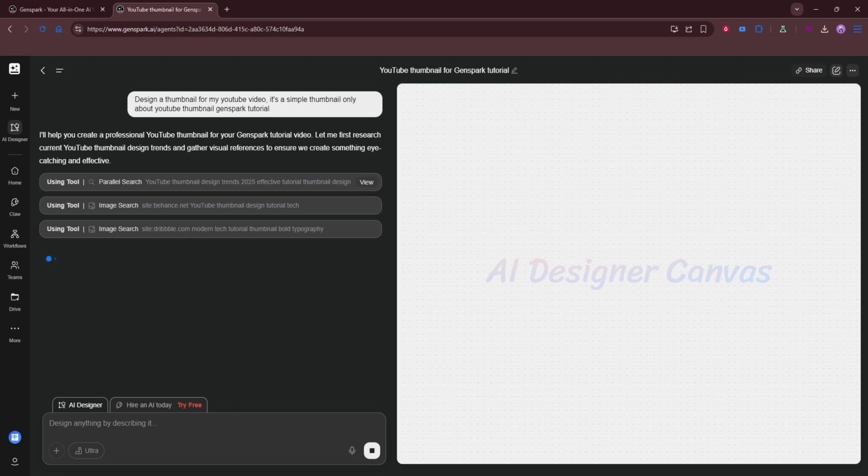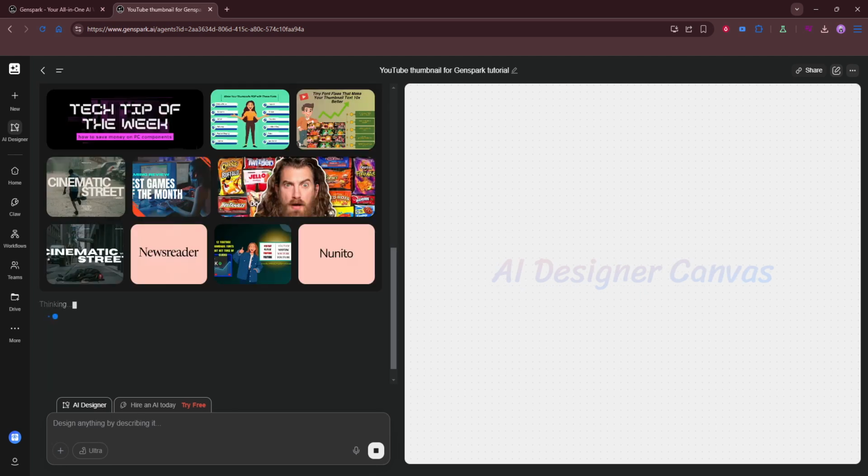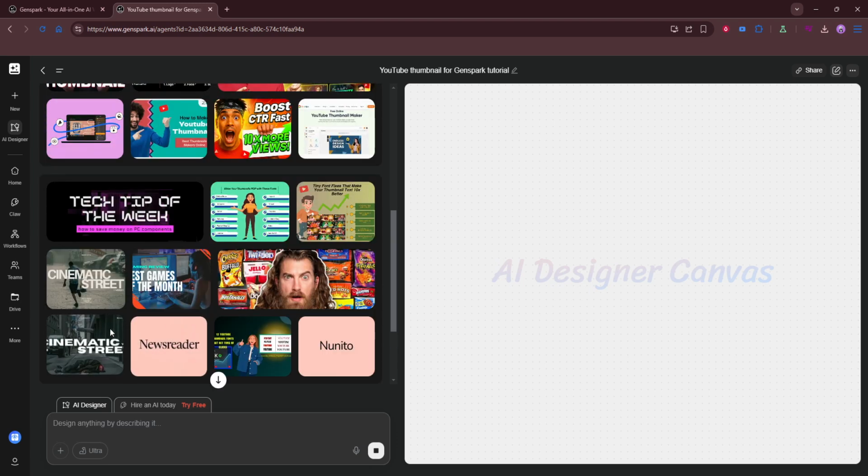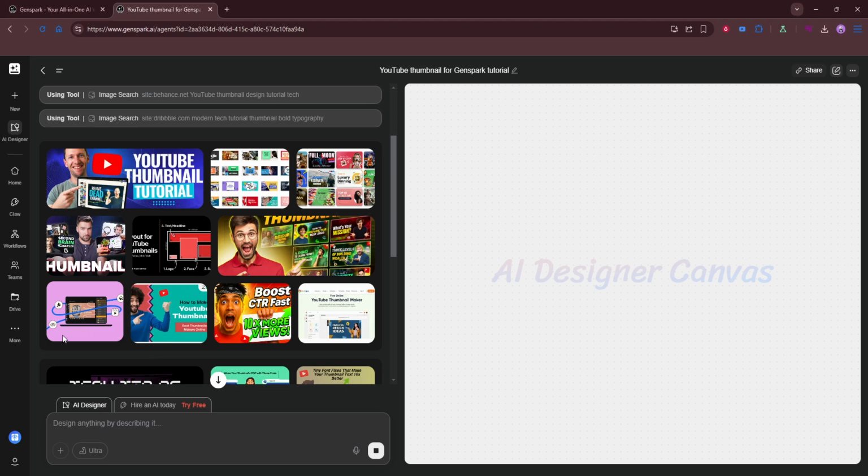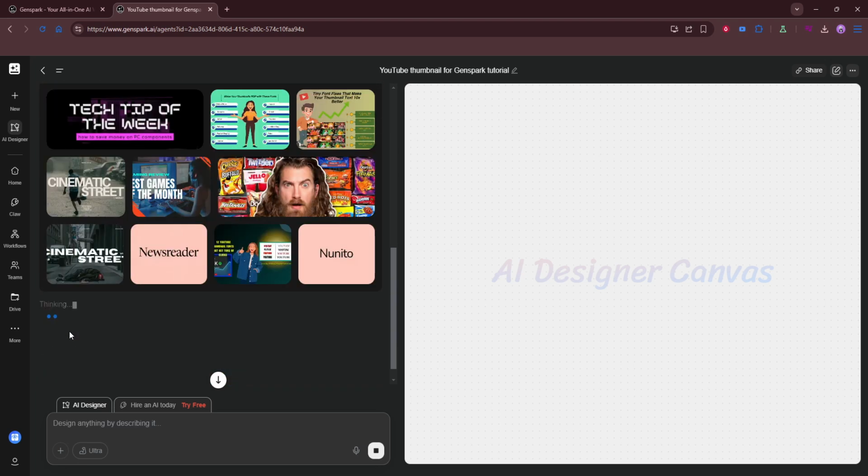Review the designs and pick the one you like best. Look for strong contrast, readable text, and a focal point that's easy to understand at a glance. Imagine it at a small size on a phone. If it's clear and compelling there, you're on the right track. Make sure the tone matches your video's content so viewers get what they expect when they click.